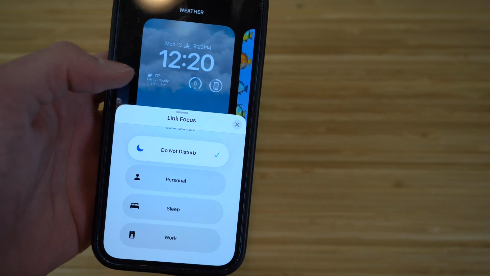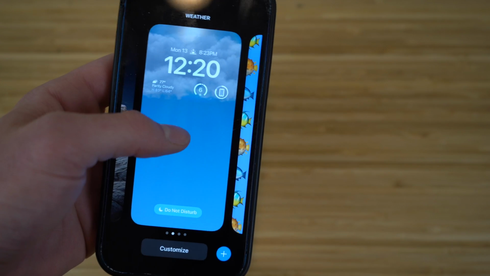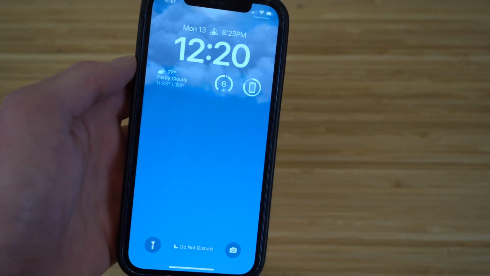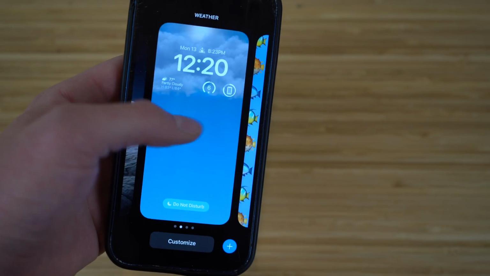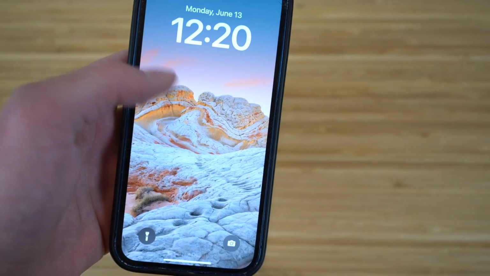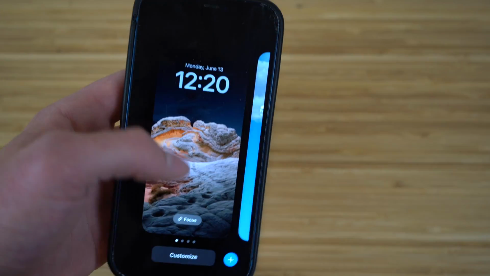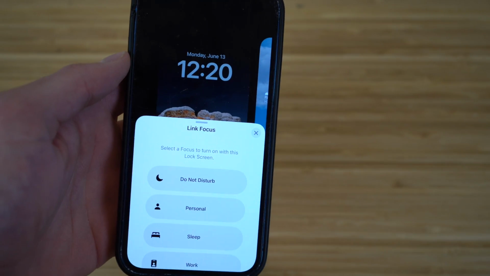So I'm going to click do not disturb right here, just the normal one. This is the do not disturb mode for this specific wallpaper. But say I want to go to a new wallpaper, I just hold that down, then go to this one, for example, and by clicking on this and holding it down, you guys are going to see we can choose a different focus mode for this specific wallpaper.